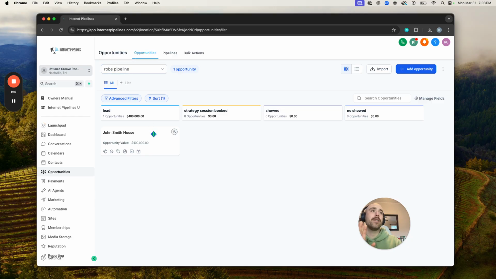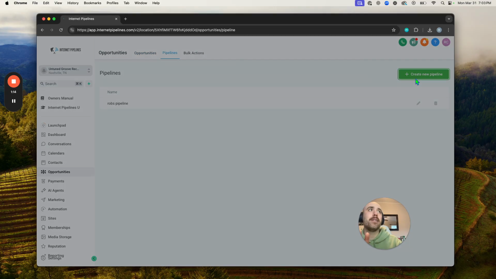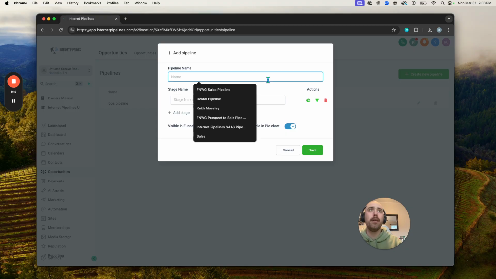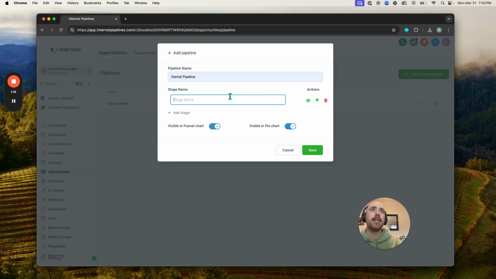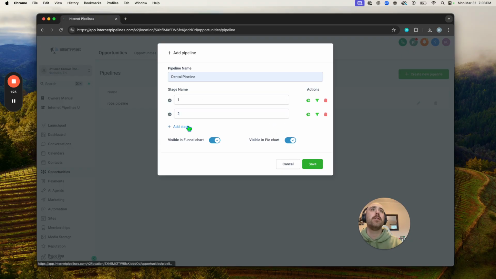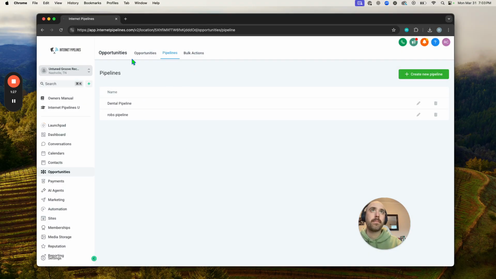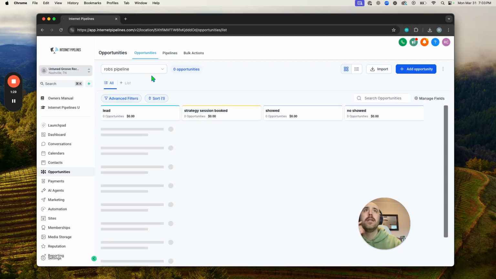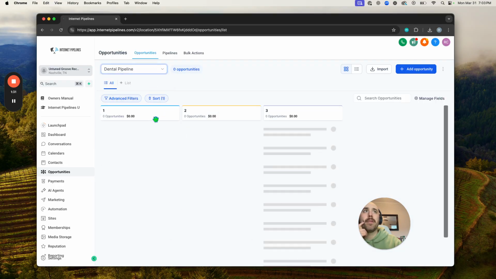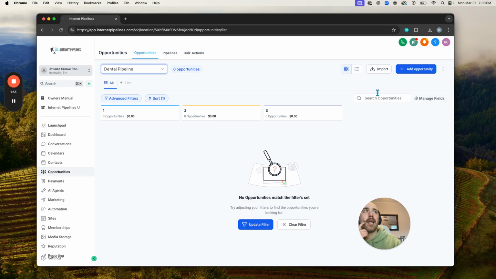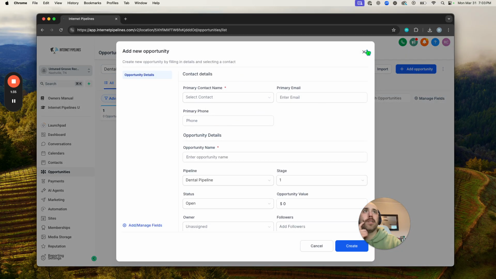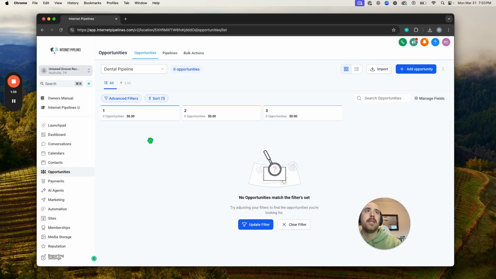So opportunities all belong to a pipeline. You can go to this pipeline page. You can just make up a pipeline, say, my dental pipeline, pipeline stage 1, 2, 3, save it. And then if I go here, I've got my dental pipeline with stage 1, 2, and 3. I can add an opportunity to this pipeline, assign my contact to it, etc.